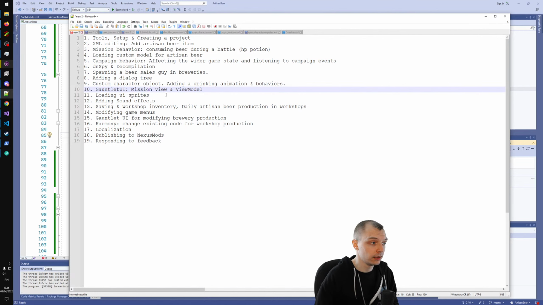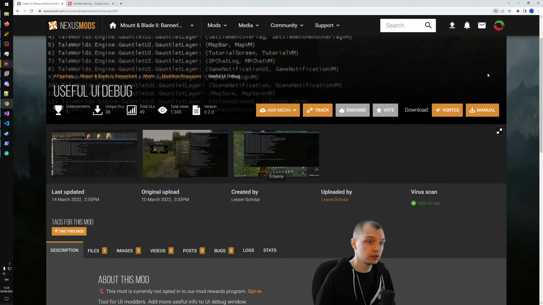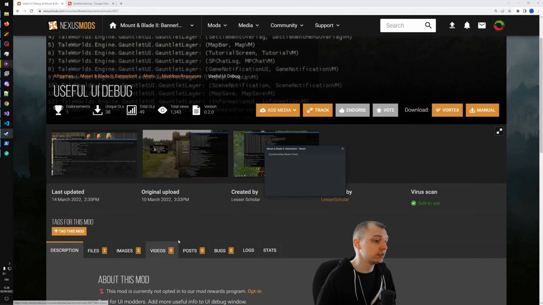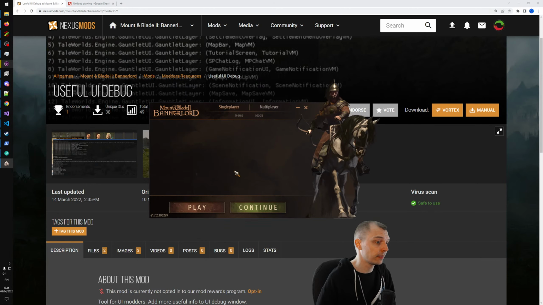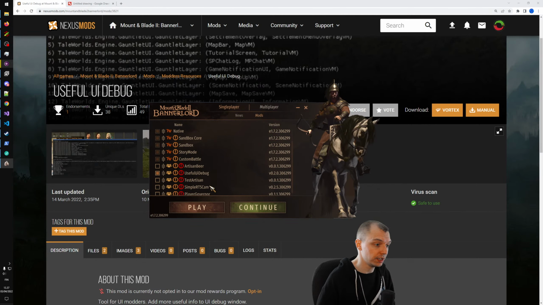So, to actually start to explain how Gauntlet UI works and how TaleWorlds has built their UI, I'm going to use this mod that I made to help me explain. This is called Useful UI Debug, and the name might be a bit of a misnomer, but this will hopefully help me explain a bit how the UI actually works. So let me just start the game with my Useful UI Debug mod.